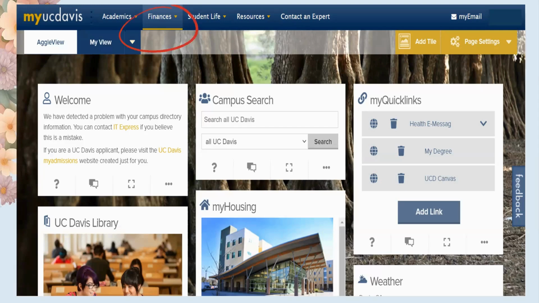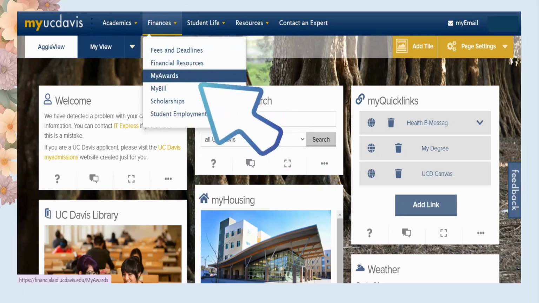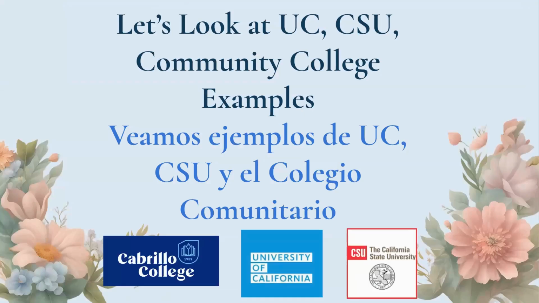So this is an example from a UC Davis portal. Once logging in, a student should be able to find a section that says finances. Now, when the student presses finances, it should have another section that shows my awards. So this is where the student will find their financial aid package. Okay, so now let's look at UC's and CSU community college examples of how a financial aid package will look like.